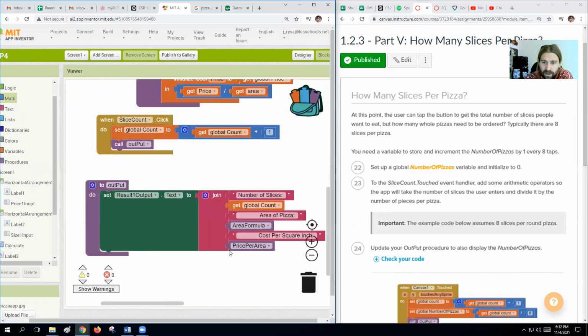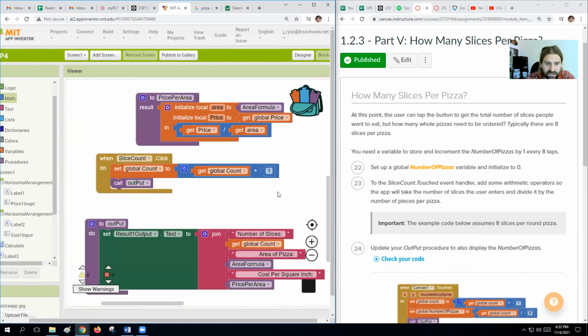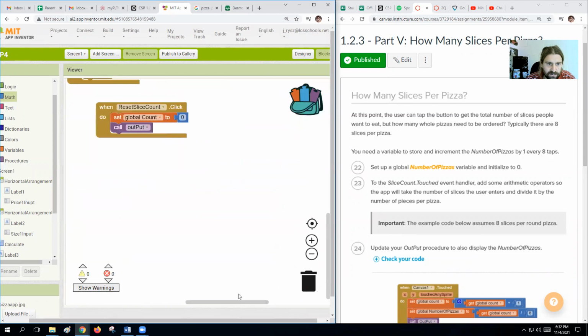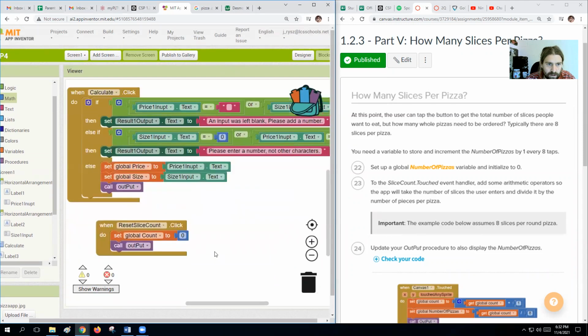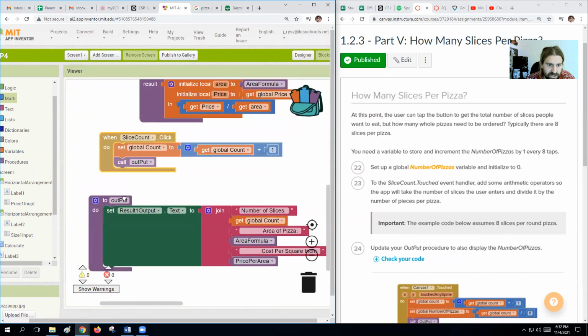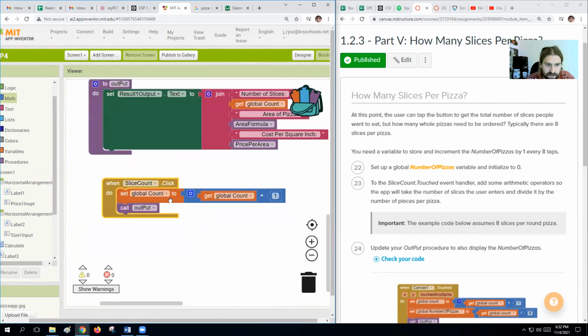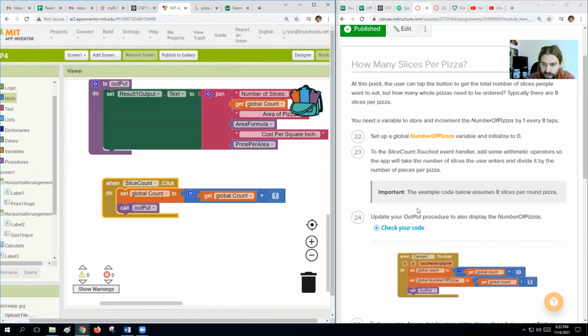So in our code, we're going to have another global variable. We'll just duplicate one, and we're going to call this global variable number of pizzas. We're going to make that equal to 0. Then we go back to our slice count. Where is that? That's calculate. Oh, it's right here. There isn't much to it, right? Slice count is to set the global count to get count plus 1.